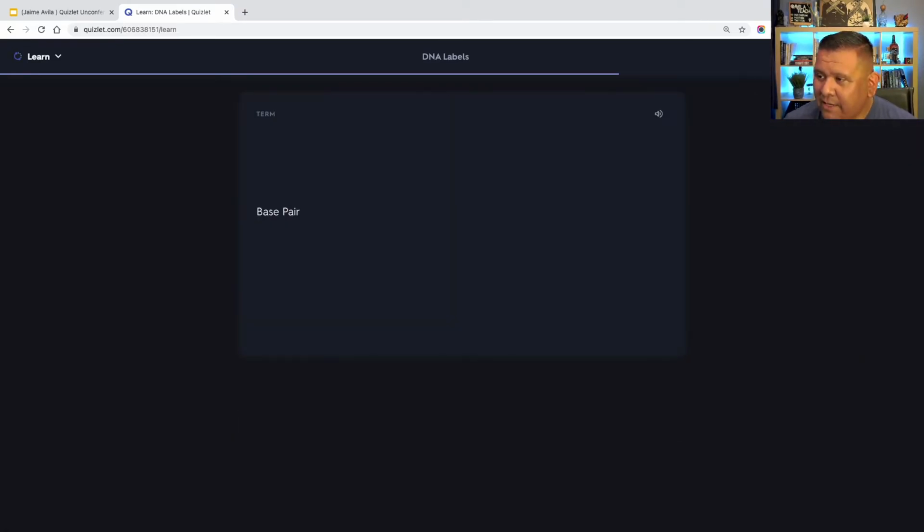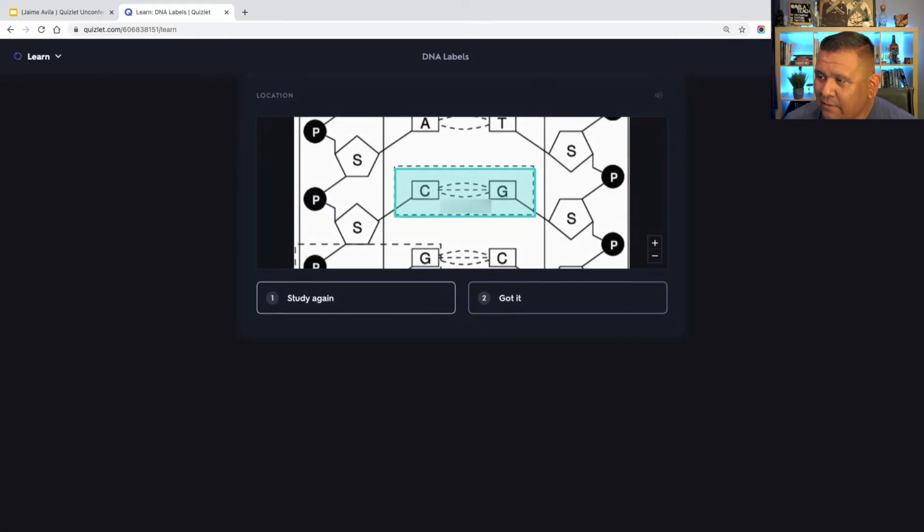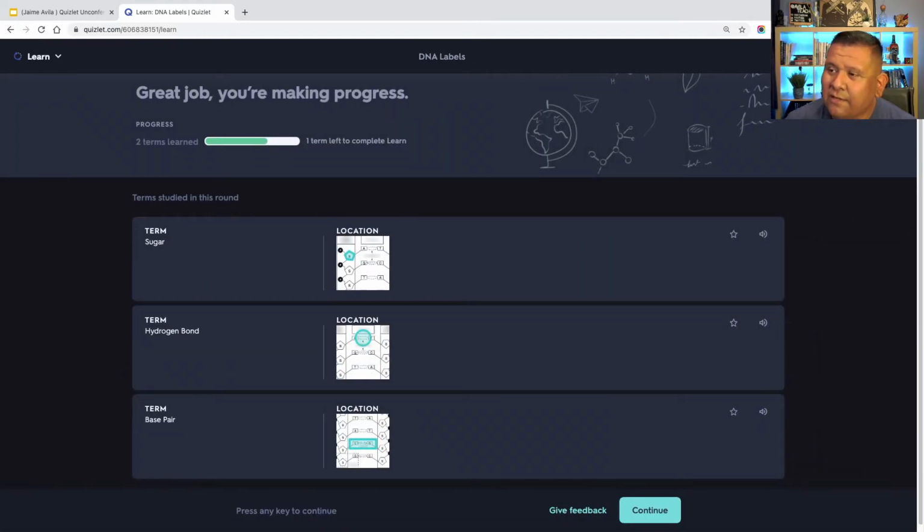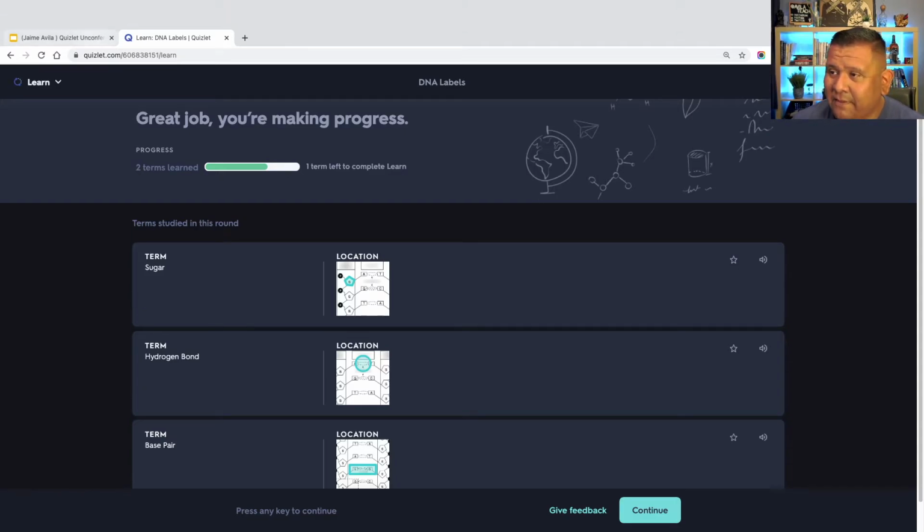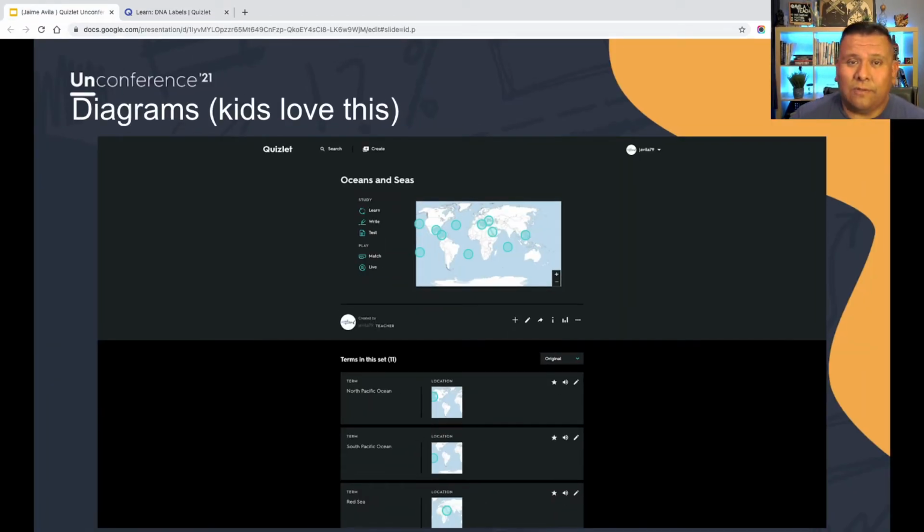So hydrogen bond, okay. Maybe study again. And so it'll tell them, okay, well, you've learned 2 terms, but you've got to go back and study 1. And so the whole while they're doing this, it's collecting data. And this is what I'm going to use to check their individual progress and also to check their progress as a class. But again, the study tool, or the diagramming, super, super helpful.